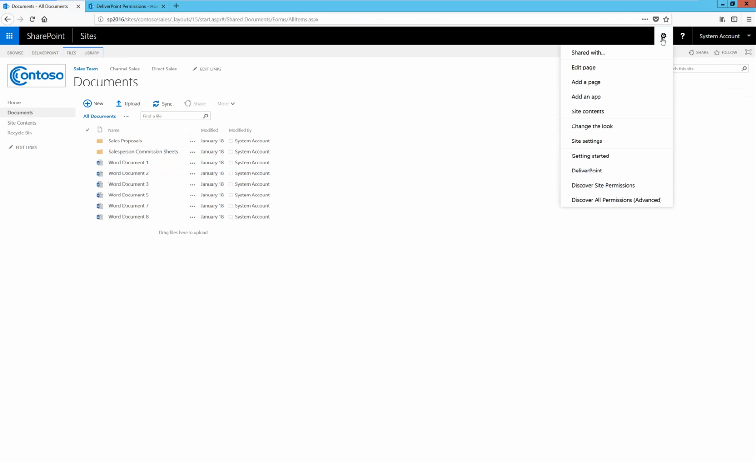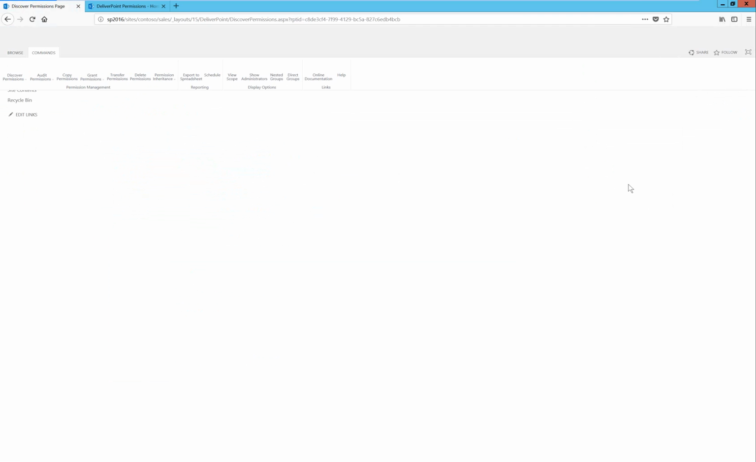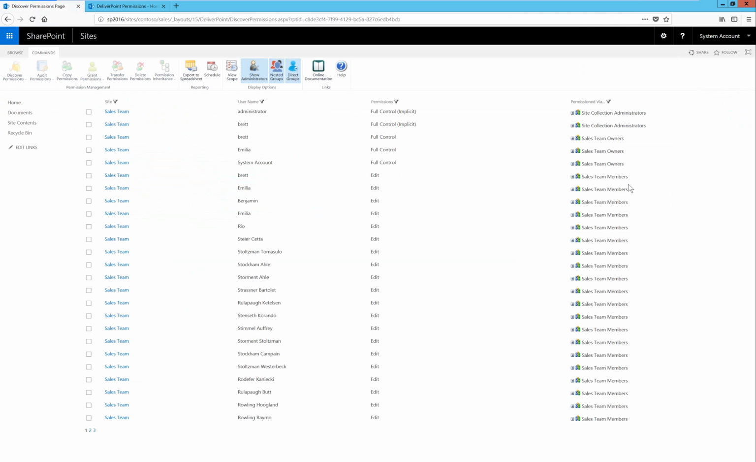What I'm going to do here is click the Site Actions menu and come down to this report, the Discover Site Permissions. So this is what I meant by DeliverPoint is contextual. You don't have to be outside of SharePoint. You don't even have to go to another web application or site collection to see this. It's there inside the site.